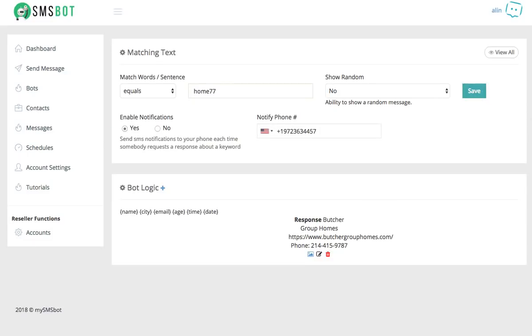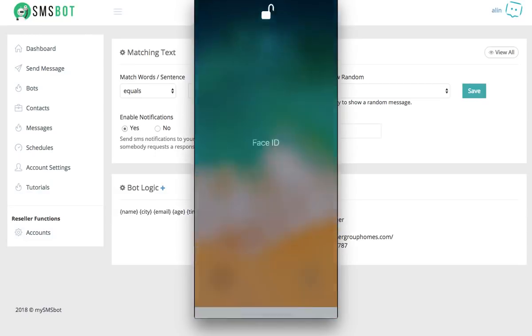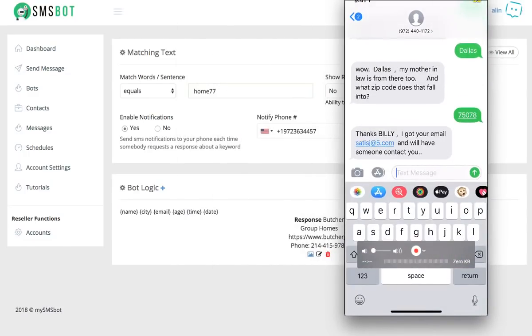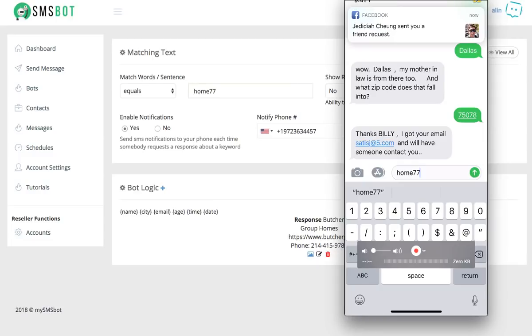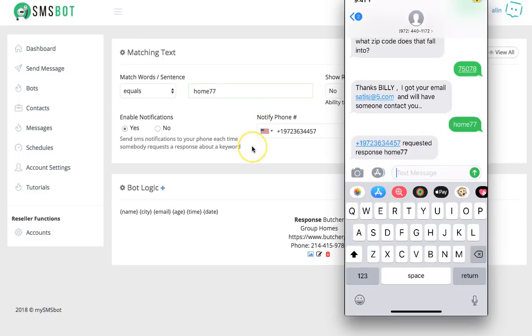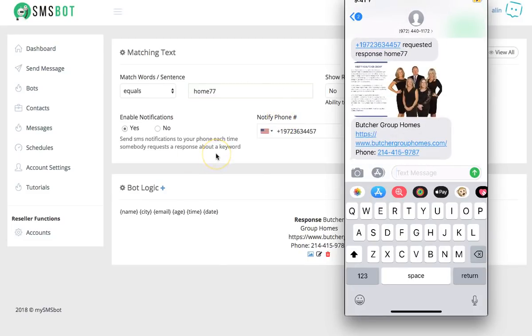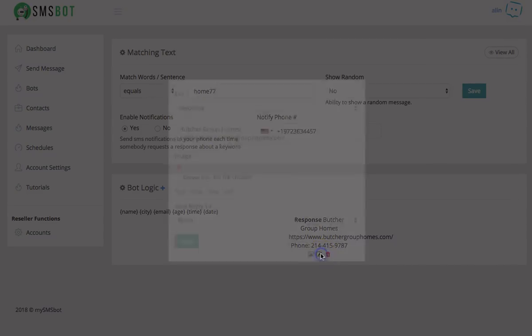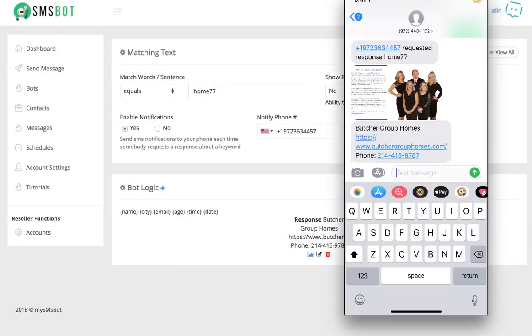Now this time I'm going to make it a little different, okay? I'm going to text home77 to that same phone number. Keep in mind I can have multiple phone numbers by having multiple bots as well. I texted home77. Now, see, I got this first text. This text means someone got that notification saying, hey, this phone number is requesting information about this home77, and this is what they would get: picture and home information. On this one I actually added a picture, and that's the reason you see the picture right here.